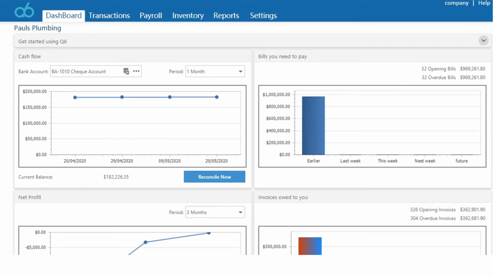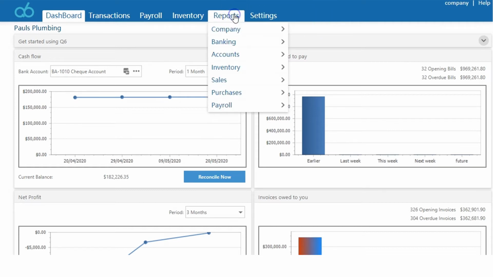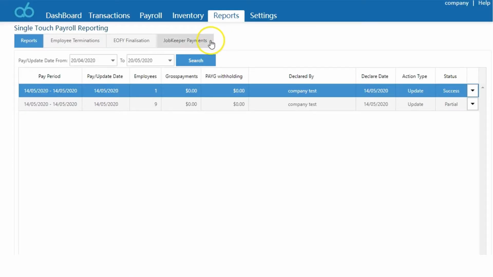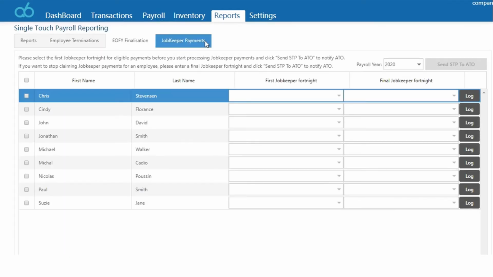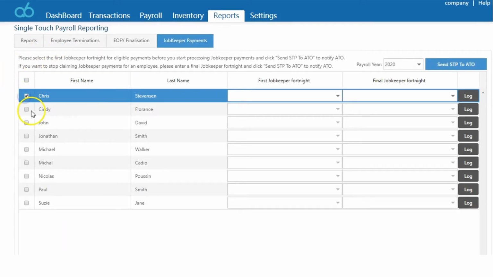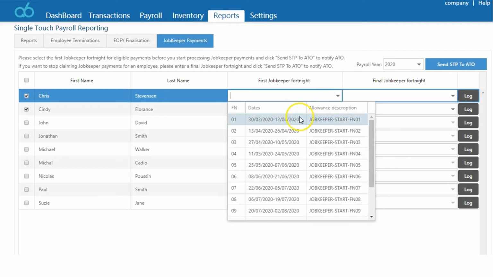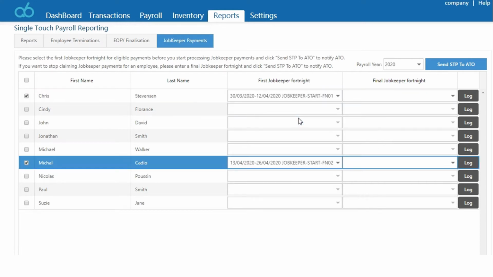Once you have confirmed employer eligibility, you may need to notify ATO of eligible employees through Single Touch Payroll settings in Q6. Let's go to Reports, Payroll, Single Touch Payroll reporting. Then select JobKeeper payment. Tick all the eligible employees and select their first JobKeeper date. Once all the applicable employees are selected with the corresponding first JobKeeper payment date, click Send STP to ATO.